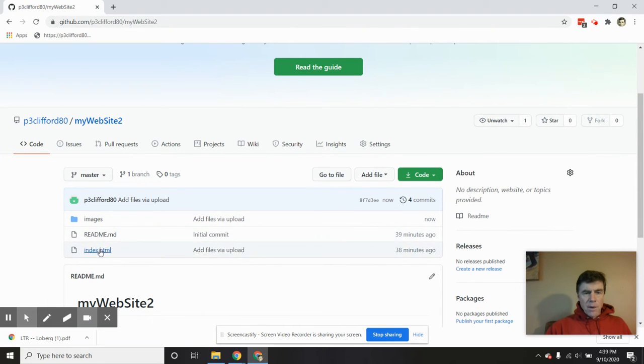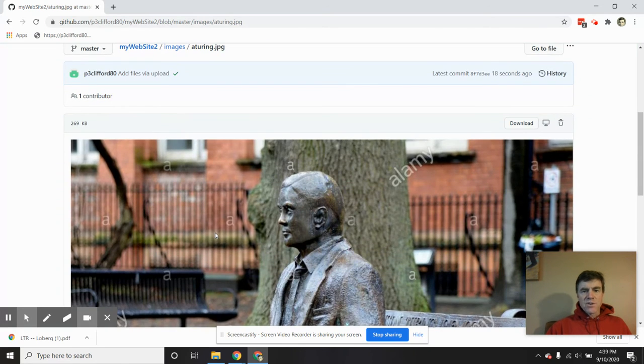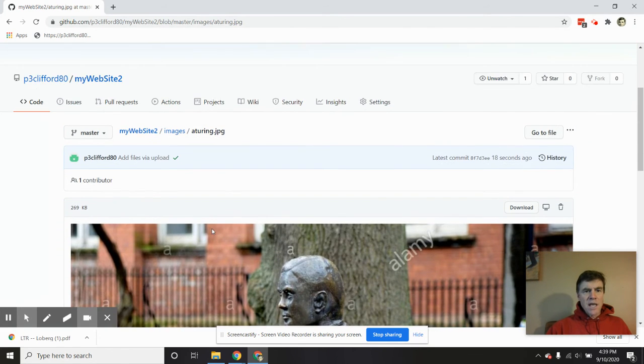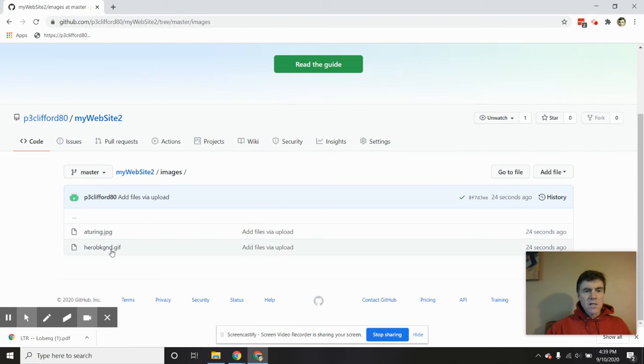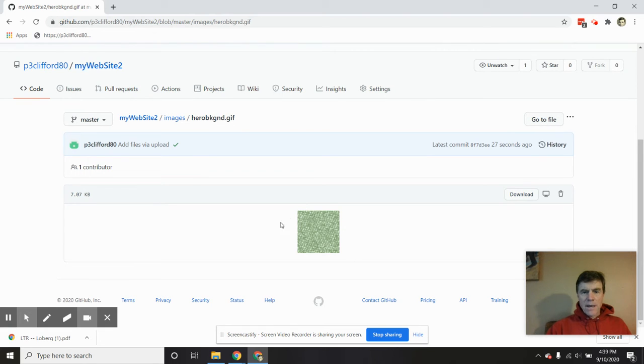Now I'm inside my website 2 repository. If I click on images, there are the two files. If I click on Alan Turing, there's the picture of Alan. It's no longer just an empty page. If I go back to images and click on hero background, here is the background for that particular page, whatever it is, carpet, sweater, whatever texture it happens to be.